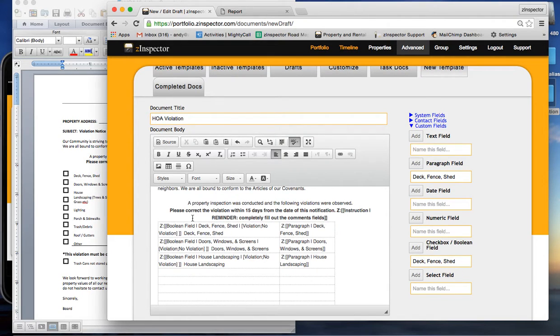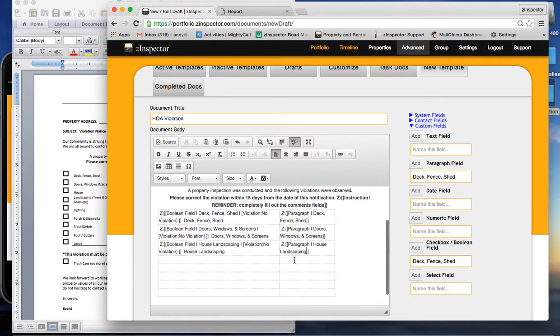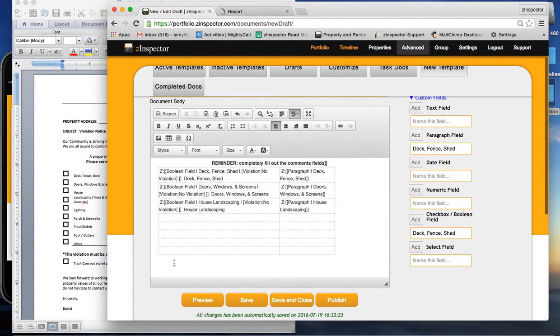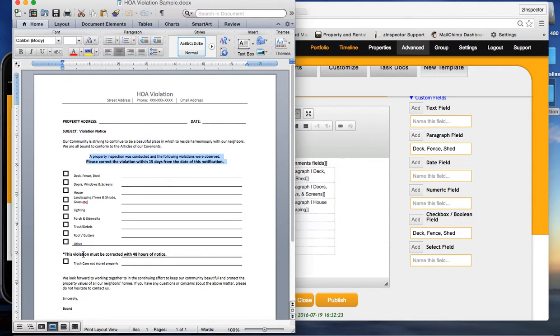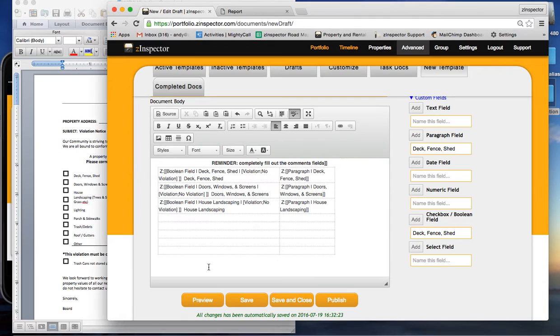So now I'm going to have 3 different Boolean fields and 3 different paragraphs. Okay, so I'm not going to fill out the rest of the table here, but you kind of get the idea. Then here they actually have a second violation. Said this violation must be corrected within 48 hours. Okay, and I can bold that text, and then I can underline this text.